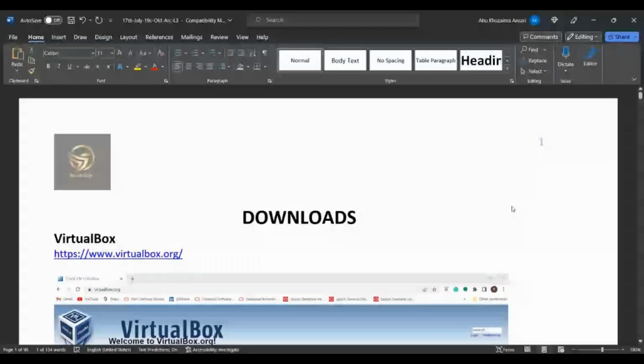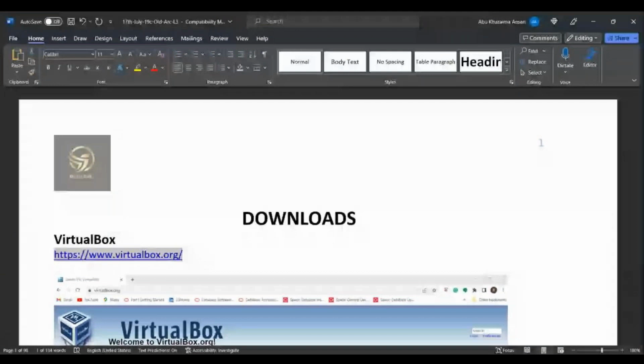So today we will do some practical stuff, from where you can install the VirtualBox. This is the link, virtualbox.org. So in that link, when you access, it will give you a site like this.